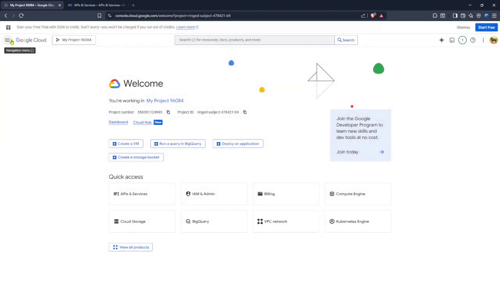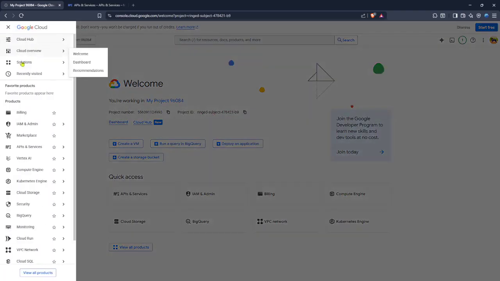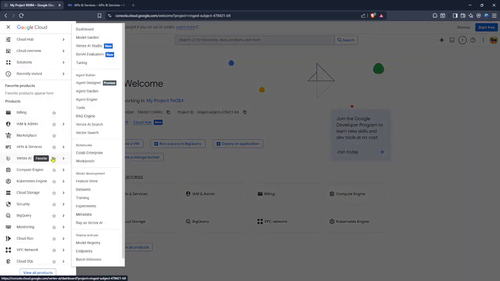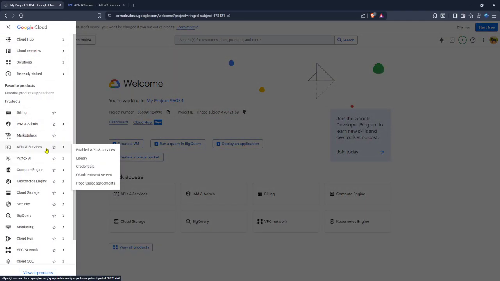Once you're in, look to the top left corner of the page for the 3-line menu icon. Click that to open the main navigation drawer. From this list, choose APIs and Services. This area is where you manage which Google APIs your project can use, keep track of usage, and configure access.